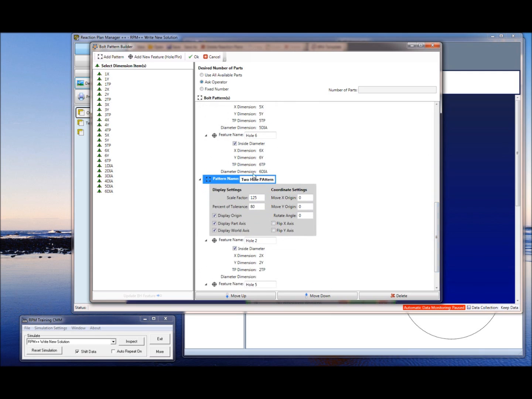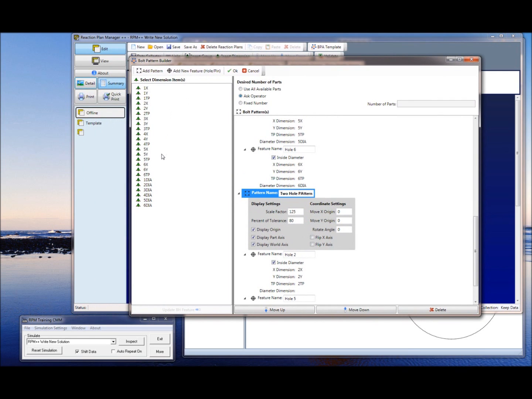I don't know if you noticed, but when I change dimension items, this list will change to depict the dimensional items that are needed to fill out that information. And you also don't have to worry about the order in which the dimensional items are listed. It will remember which one it is no matter what the order is. That's really all there is to setting up a template, a bolt pattern analysis template.